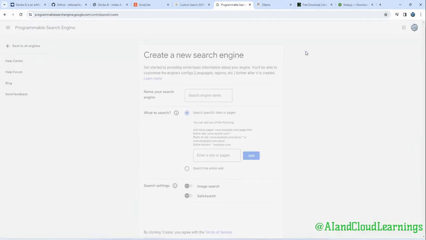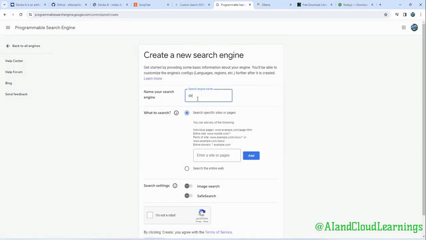So I'm going to add this and just provide, let's say, a Devika AI demo. And do you want to search only specific sites when that tool is trying to search? You can add only those sites. Otherwise, I will go with this search the entire web. Because when I'm trying to use that Devika AI for any information that it needs to generate for us based on the prompts that we give, whether it can search through the entire web or only from your specific URLs, you can add that. So I'm just going with searching the entire web.